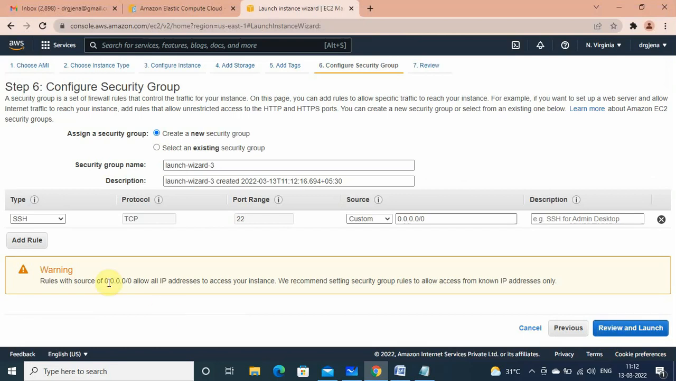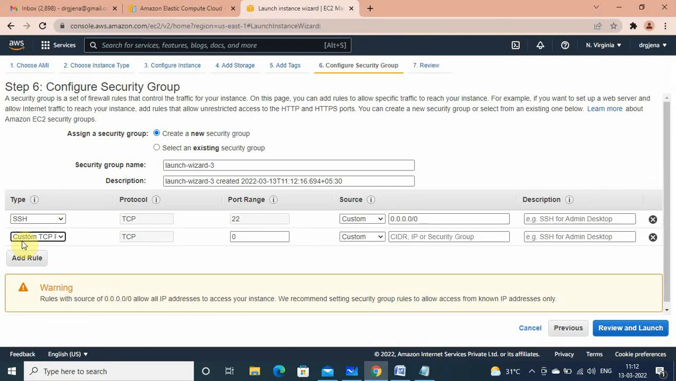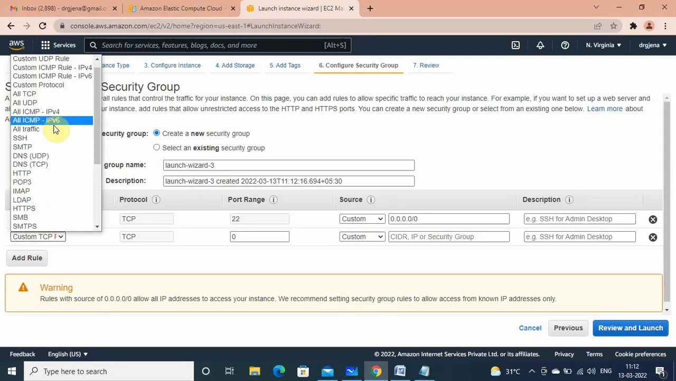Okay, so in this add rules, SSH is there as it is, then add rules. While you are adding rules, by default it is showing custom TCP. So instead of this custom TCP, you have to select HTTP. Can you see it here, HTTP? Just go for this HTTP.